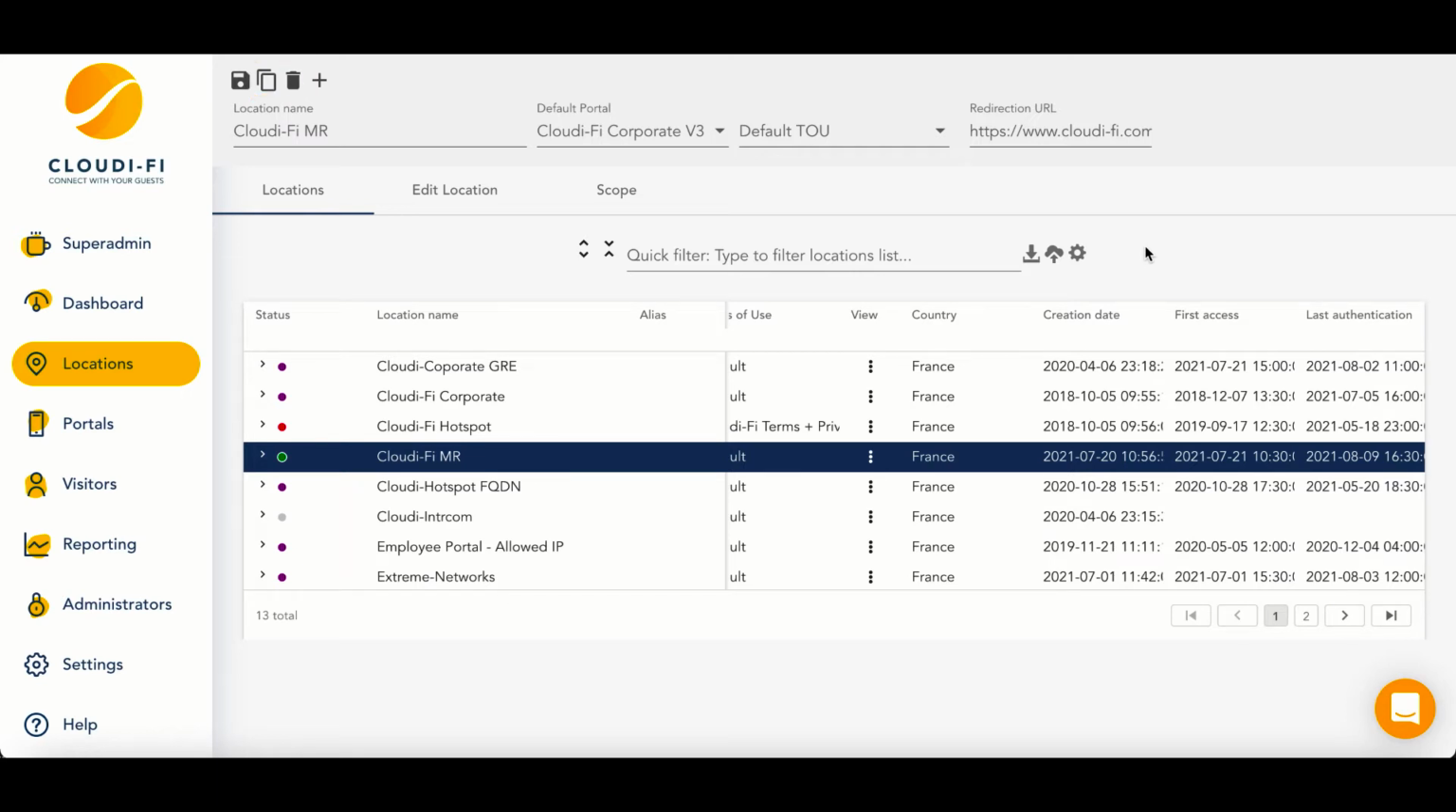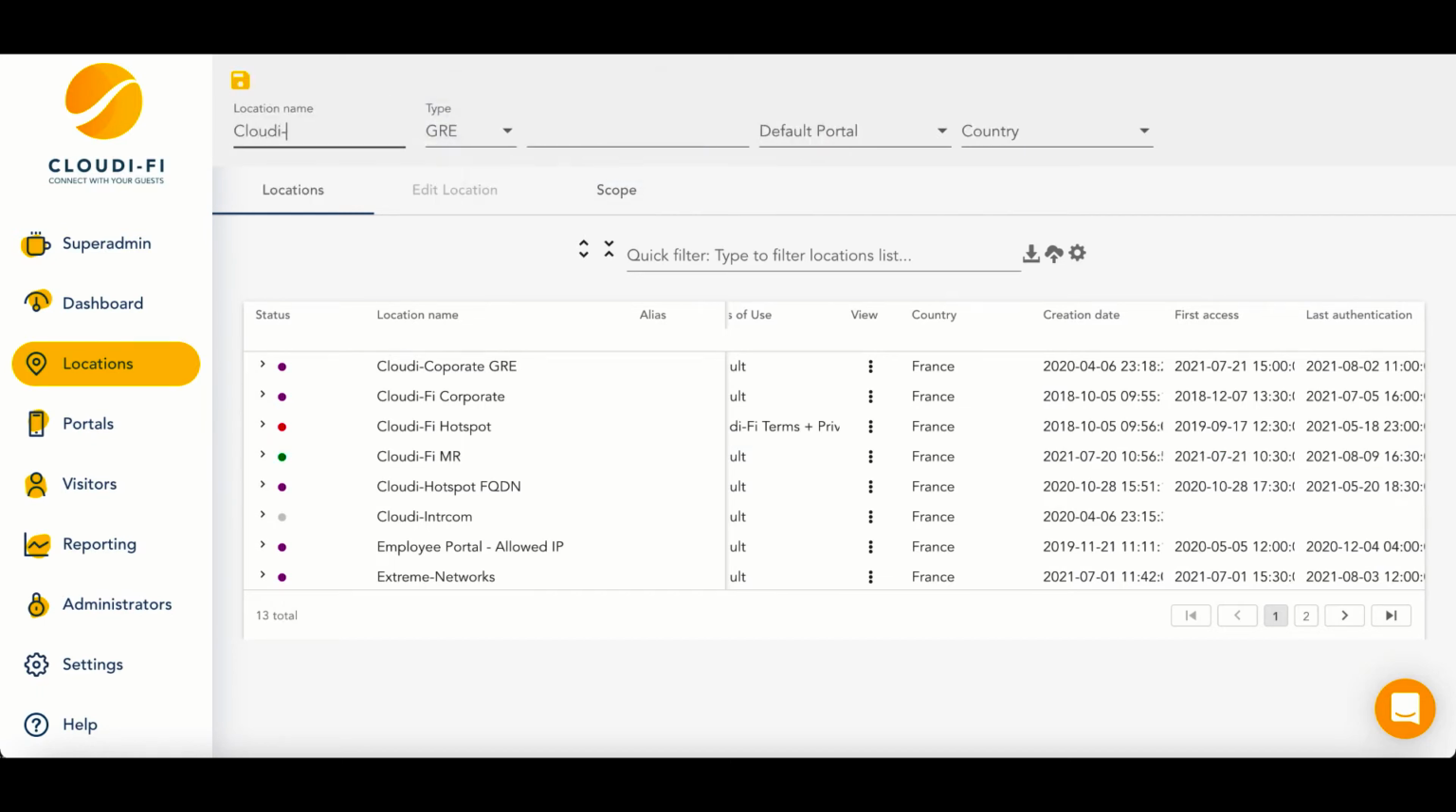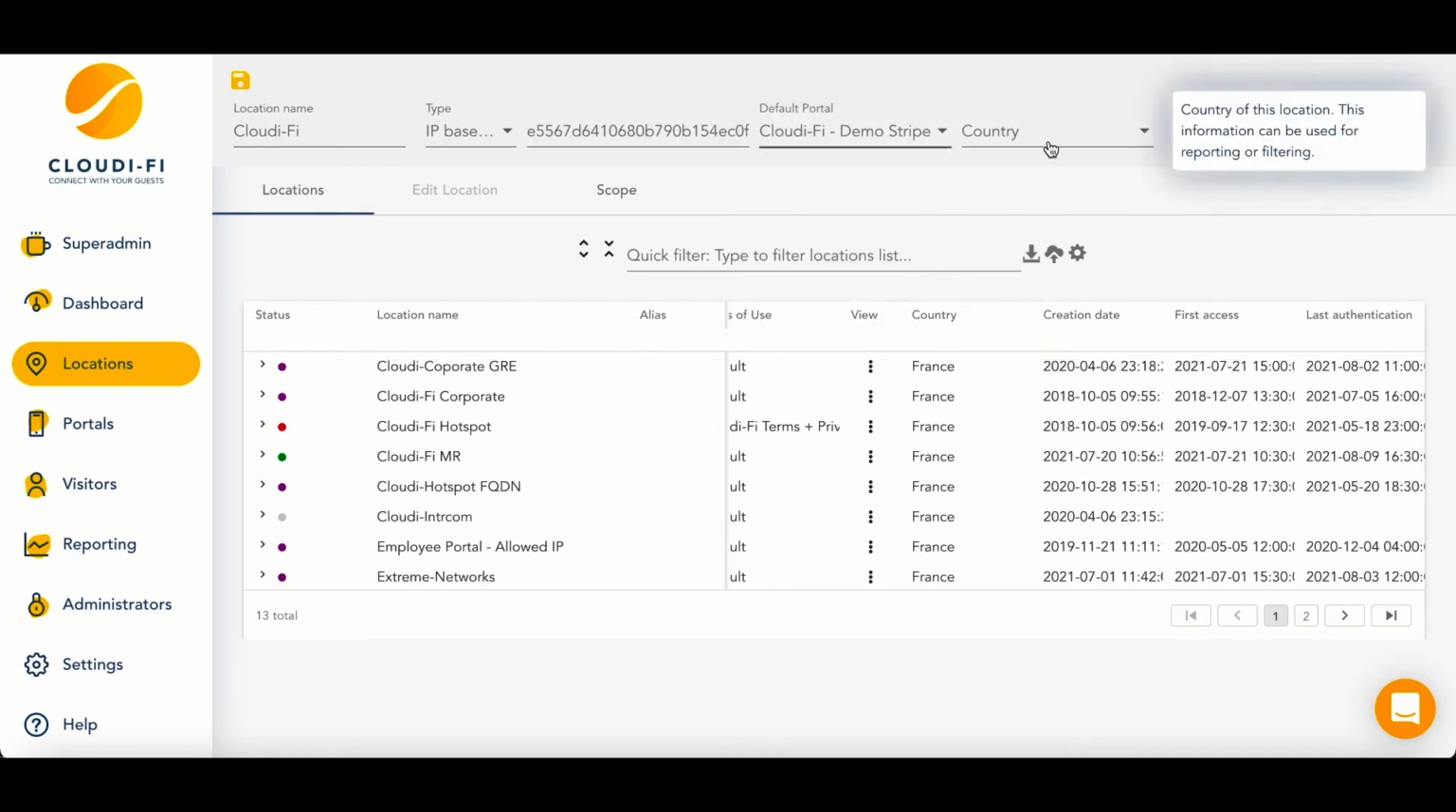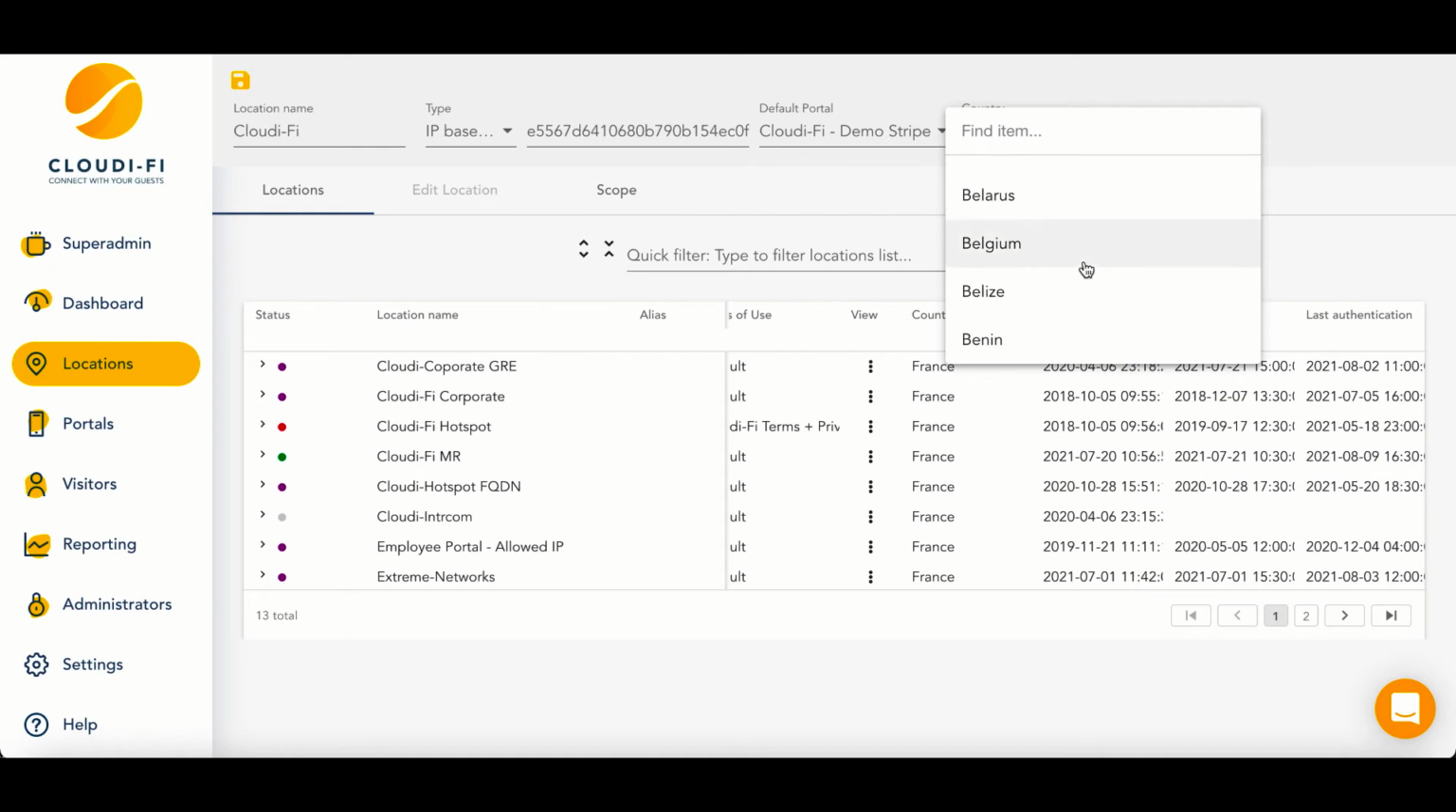If you want to create a new location, you can do so using the plus sign. Add the location name, choose the type of location, and enter the IP address. Then choose the portal to be visible when connecting to this location and the country of said location.